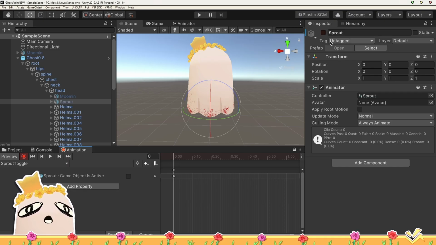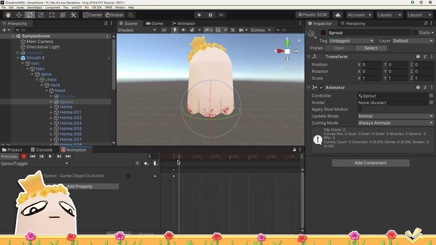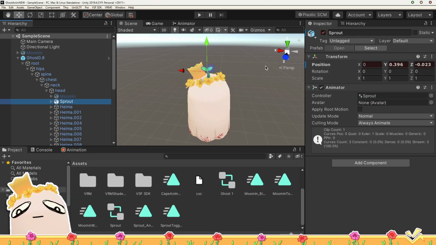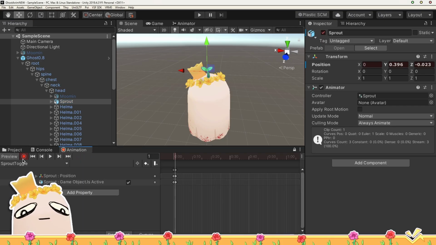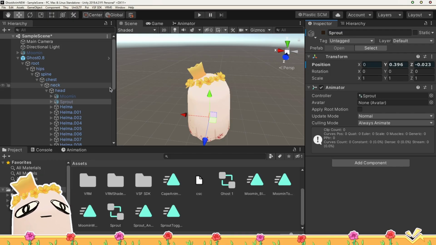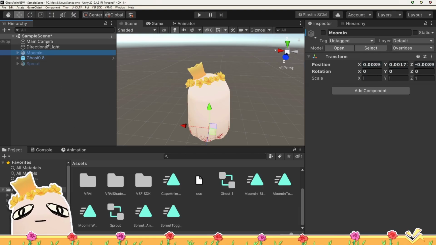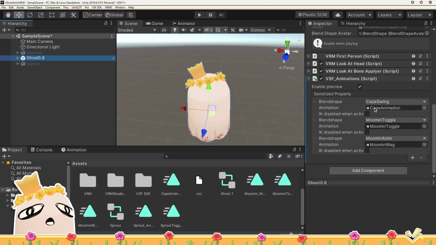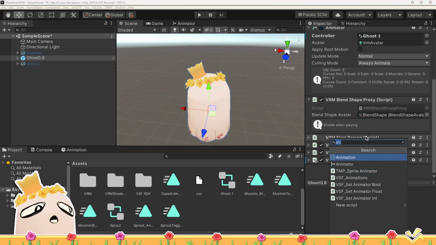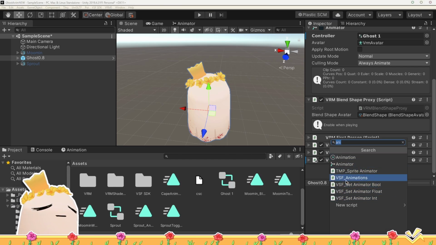First frame is a game object disabled, and then we have it toggled on. And remember to have the recording mode off. And when you are exporting and you have these extra props, they need to be disabled. Then we have our ghost selected, and you need to, if I remember right, go add component and add VSF, so VSeeFace Animations.